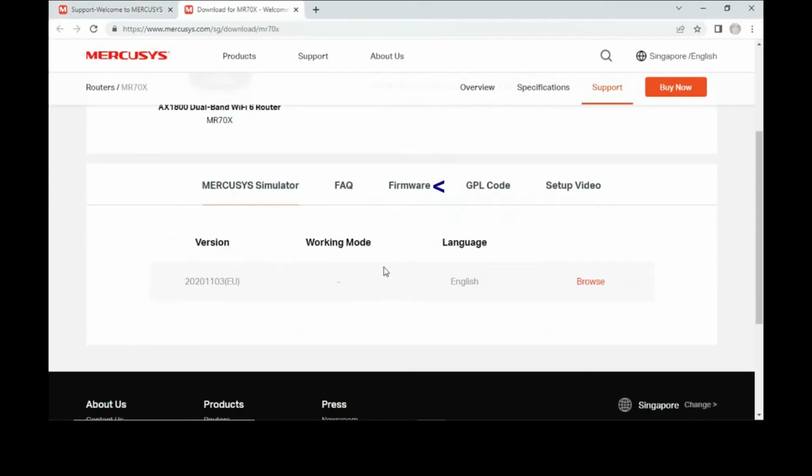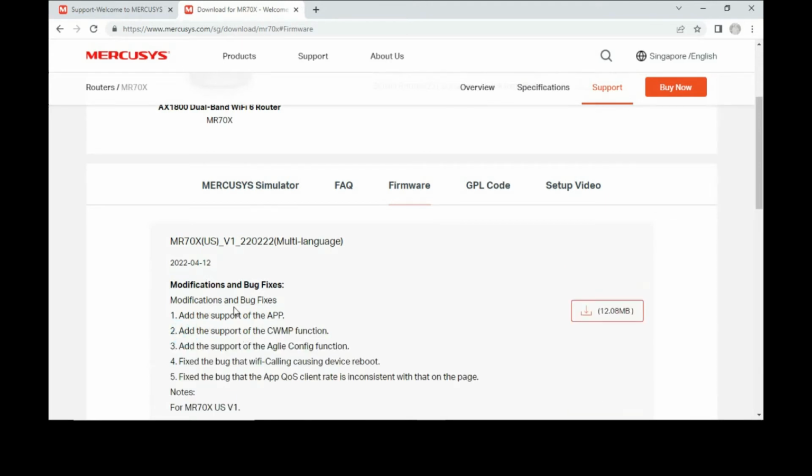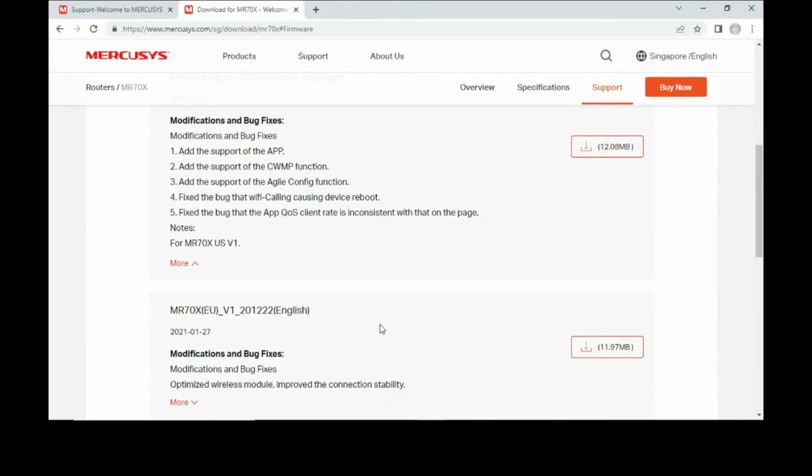Go to firmware. You can see that there's a firmware dated 12th of April 2022. Under more, these are the modifications and bug fixes. So let's download this firmware.